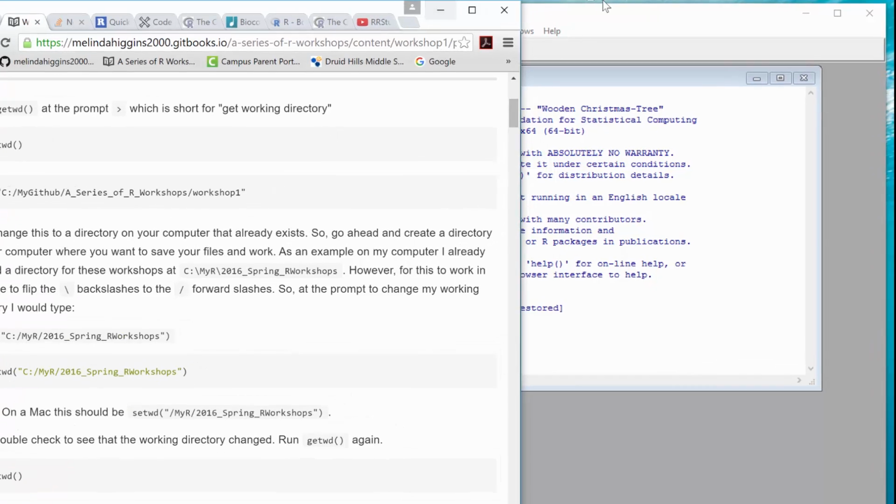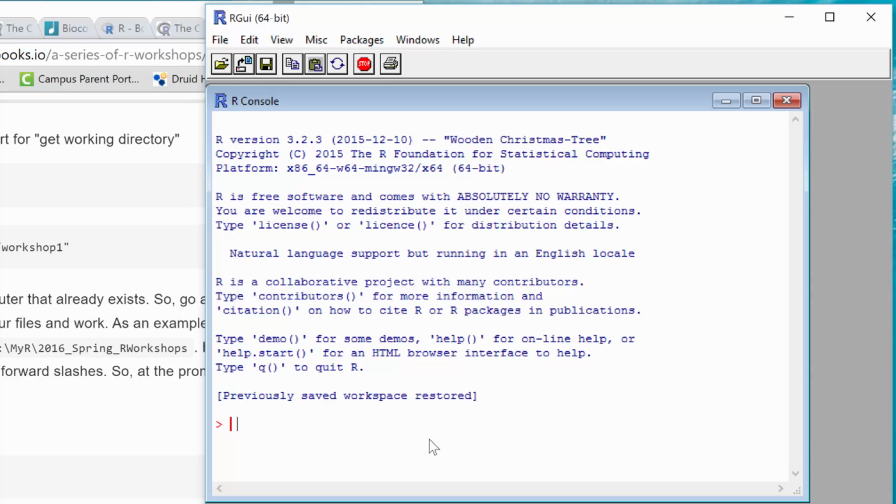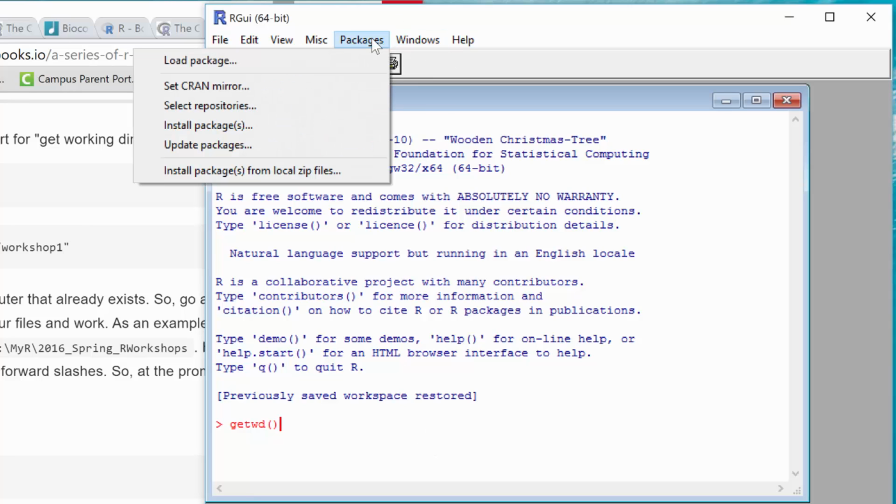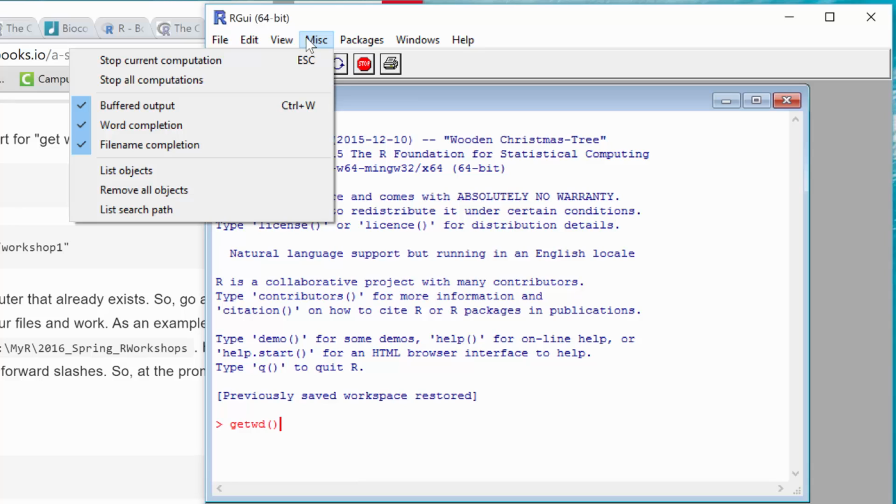So one of the first commands is get working directory, and so it's just getwd. I don't know if it'll let me change the font here. Let's see.